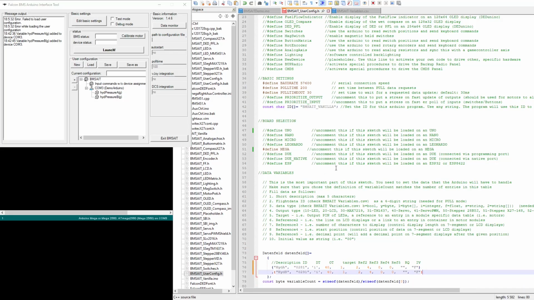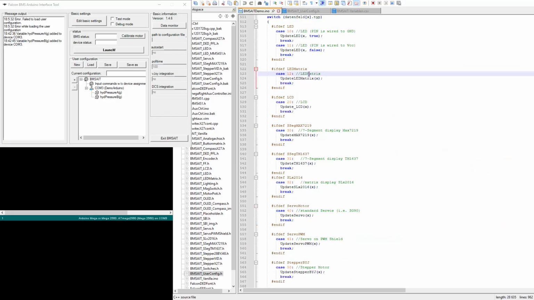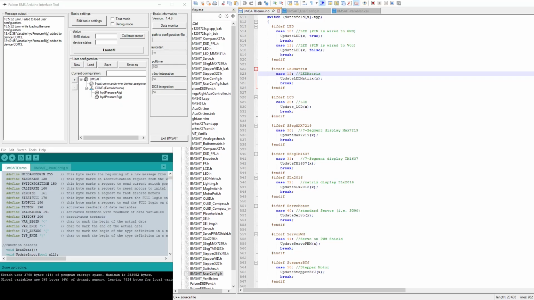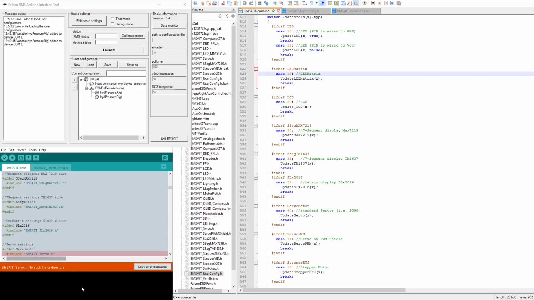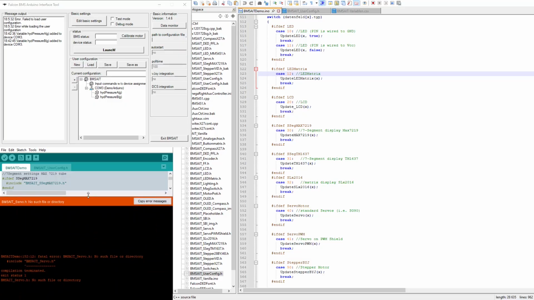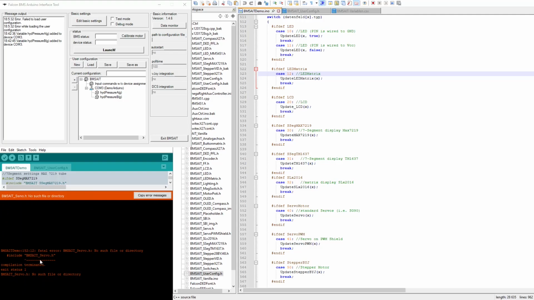And if we try to upload it, let's save here. And let's go to our Arduino IDE and upload the file, or let's compile it first. We get an error message. You can't see it here. Let's scroll up here. It says it doesn't find the servo.h file.